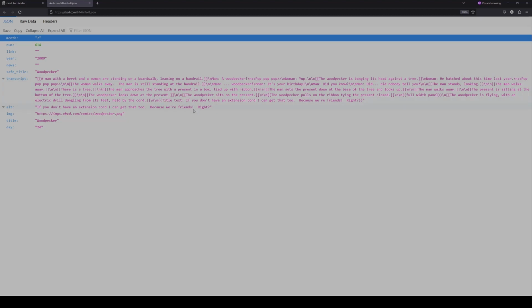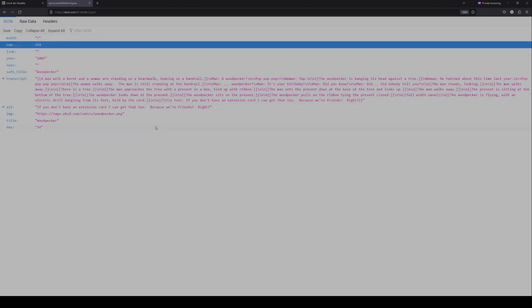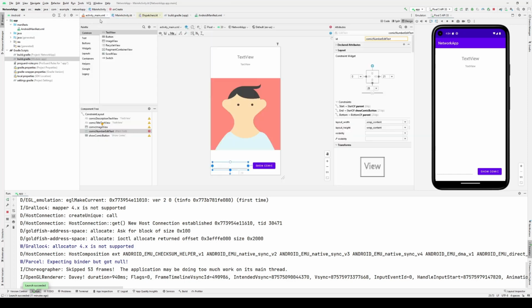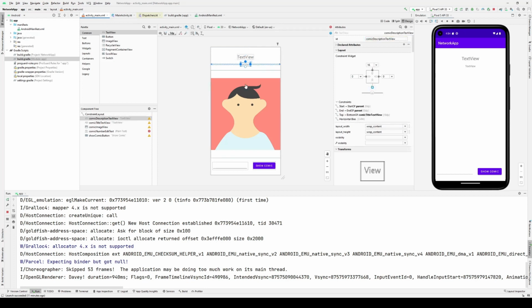What we would like to do is create an application that is able to display an XKCD comic by simply specifying the comic number, fetching the information from the URL, and then loading the relevant information inside the application. What we have so far is a simple user interface where we have specified two text views that will be used to display the comic title and some comic description, an image view that will be used to display the comic image, an edit text that will allow us to enter the comic number that we would like to view, and a button that we will use to fetch the comic once we have entered the comic number.